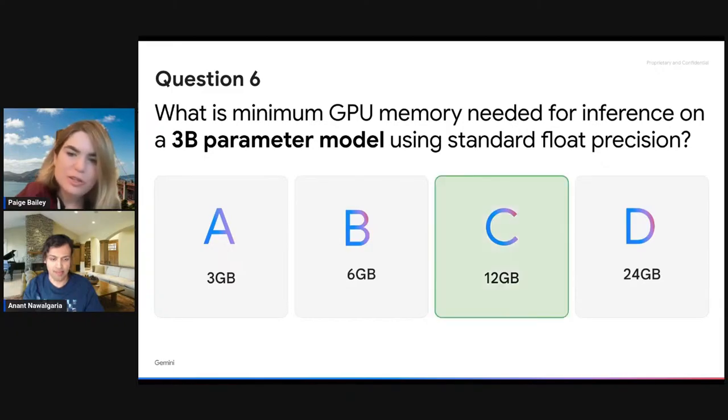And the correct answer is 12. So hopefully everyone got this right. And if not, refer back to the white paper to learn more.